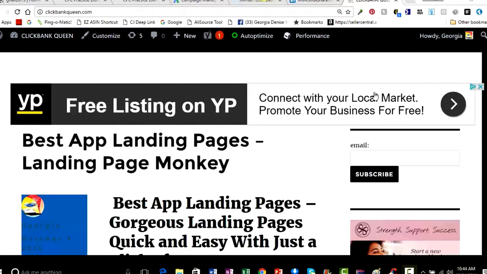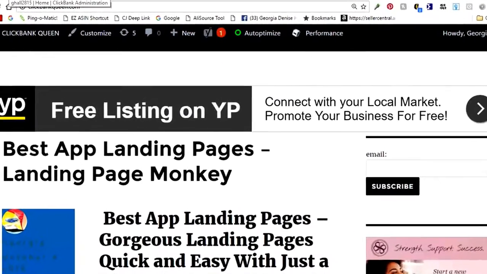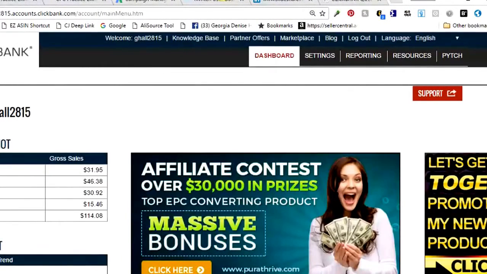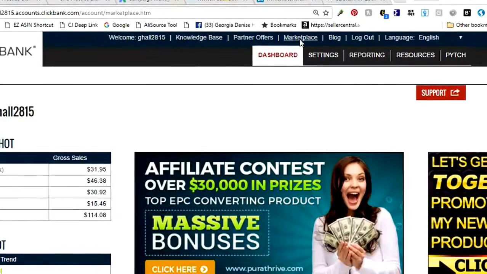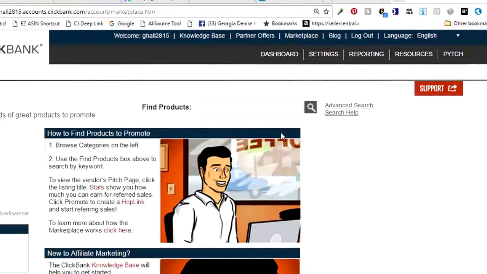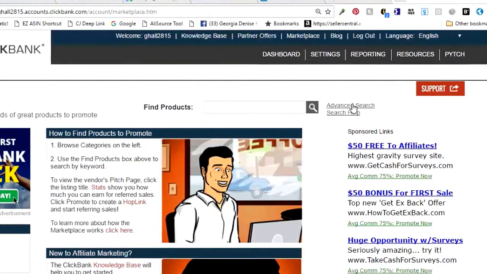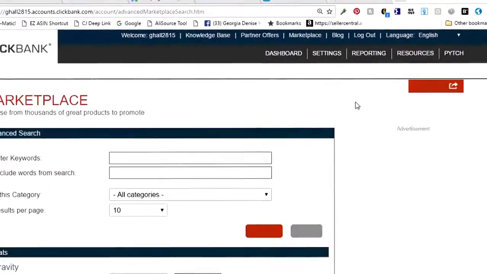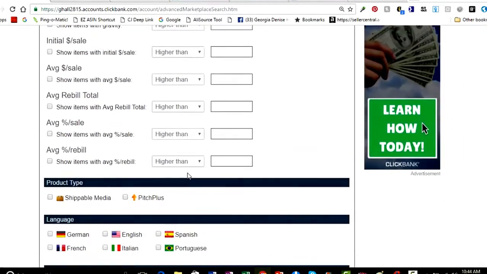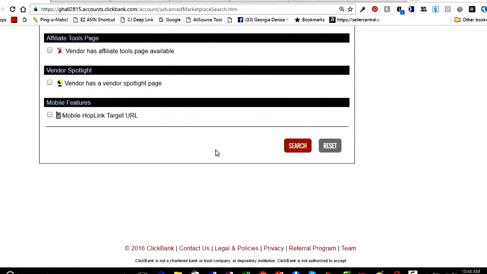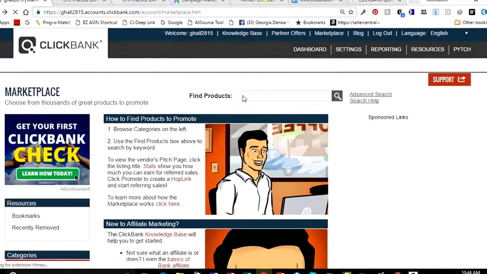Here we go. So what I would first do is go into Clickbank, and then I would go into Marketplace. And then what I would do is search for the product either by gravity or by keywords, because you see over here it has the advanced search tab. You could click on it, and back here you could enter keywords. Another day I'll show you guys how to do that. I've done this a couple of times, but the easy method for me is to just go back over here to the front and find products by keywords.